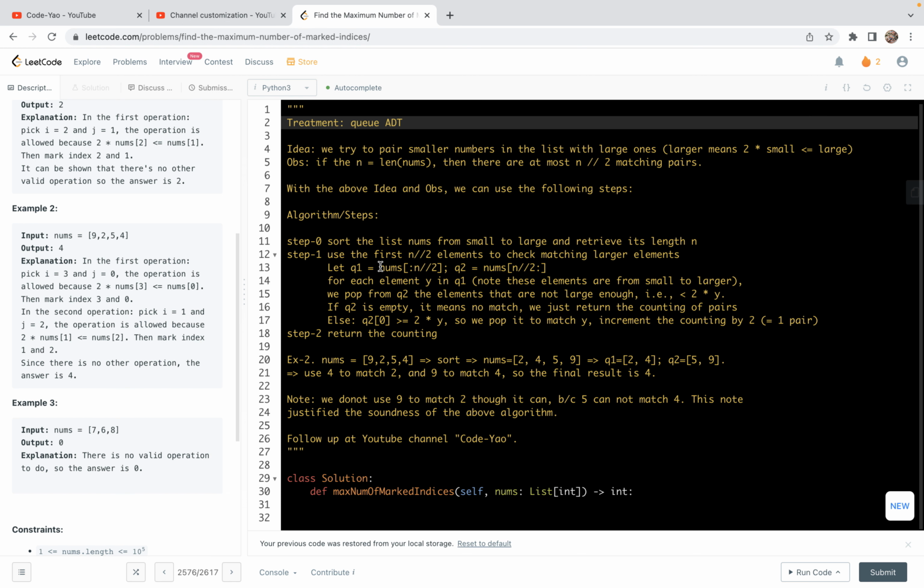We specify two queues, Q1 and Q2. Q1 has a length of n integer-divided by 2. The remaining elements will be in Q2. Then for each element y in Q1, notice that elements in Q1 are increasing, right? We pop from Q2 the elements that are not large enough, in other words, less than 2 times the current y.